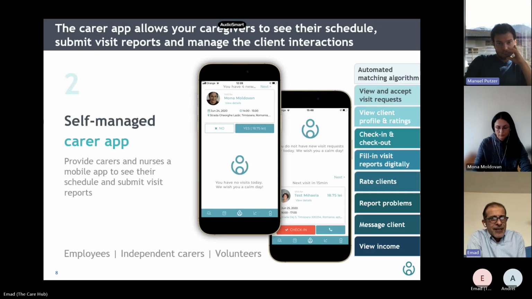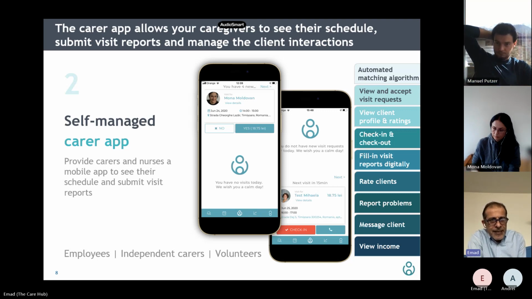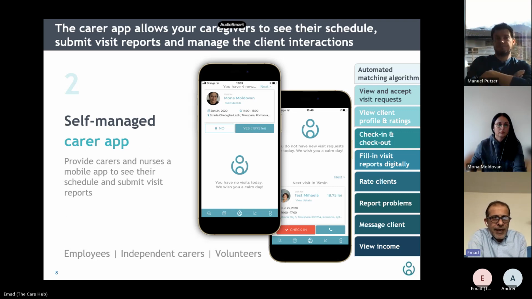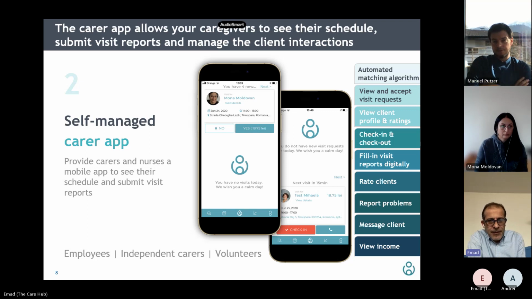And maybe as we walk through the functionality, we have the automated matching algorithm. The carer can view and accept the visit requests in a very easy and simple way. They can view the profiles and ratings of the customers that have asked for these visits. 15 minutes before the visit, they have the option of checking in. And by the end of the visit, they also have a very clear button to check out. They fill in the visit report, they rate the client, and if there was a problem in the visit, they report it.